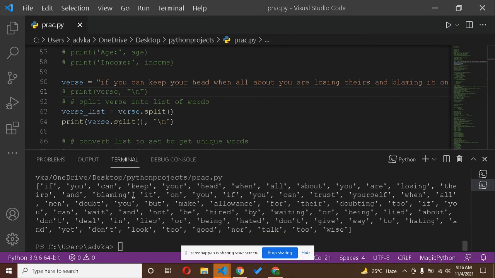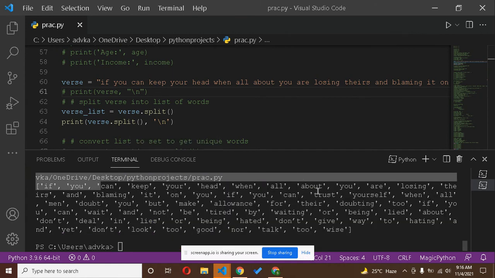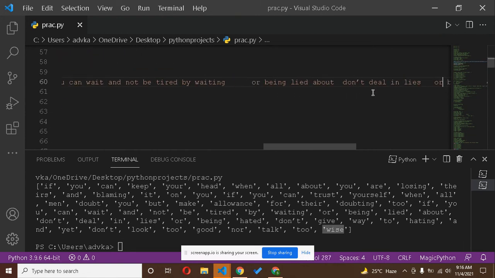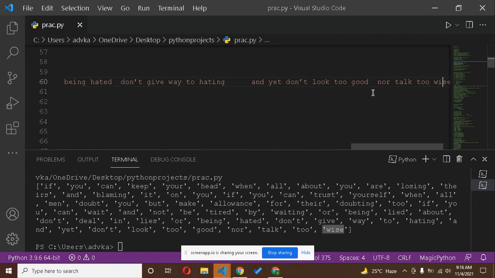yes, you can see this is printing. Where did it go, sorry. And this whole line is here. The last word here is "wise". And let's see what about here. Where did it go? Yes, here also the last word is "wise".